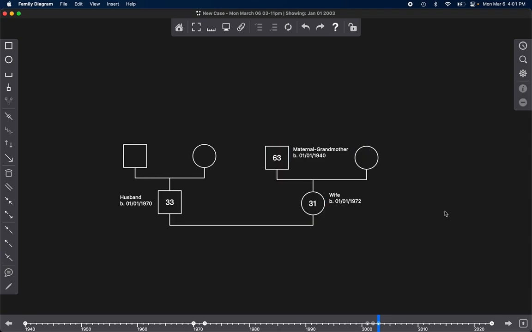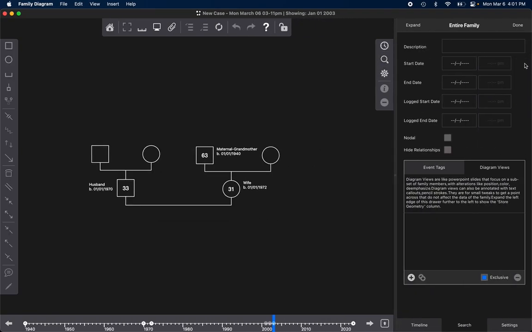So to do that, I'm going to go to the search panel here, because that's where I get the main list of views. I'm going to add a view to the diagram by clicking this Add button. I'm going to double click on the title because the default title is View 1. And I'm going to call it Husband's Family of Origin. And then I'm going to hit Enter.